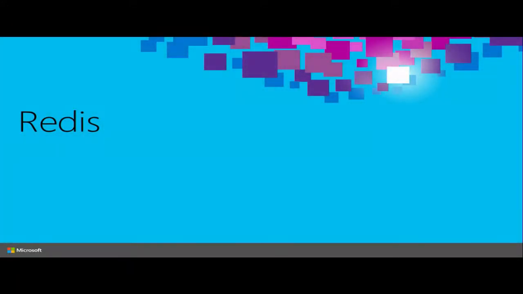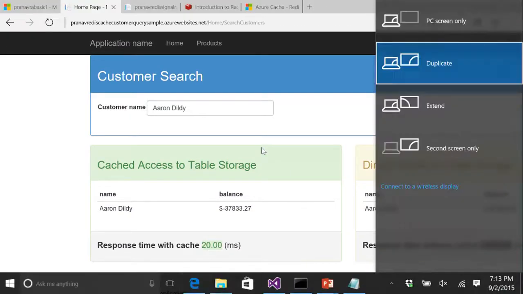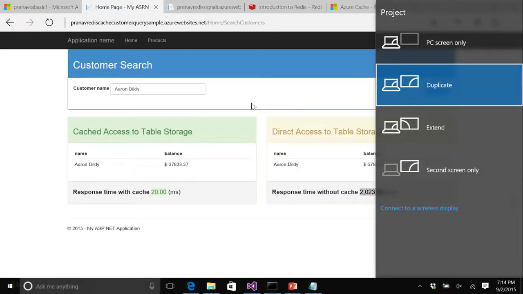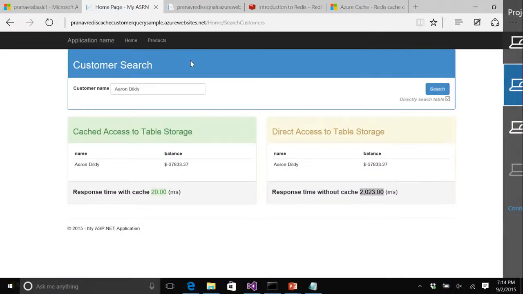So let's quickly see a demo of Redis in action. I'm sorry, I have to keep switching from extended mode to duplicate mode.